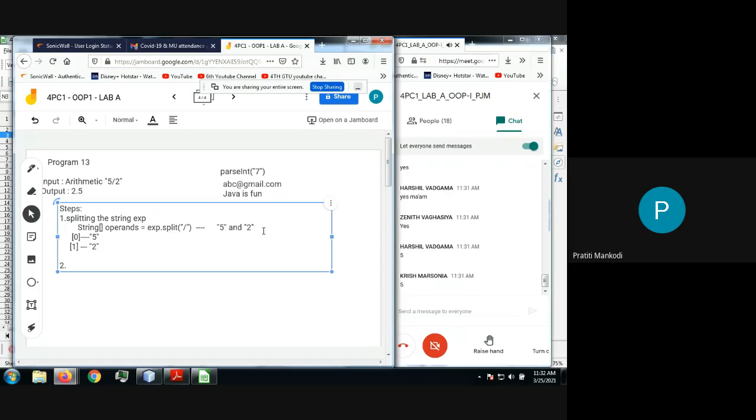What should be the next step? Still I cannot perform parseInt, exactly, parseInt and converting into integer. So it is very easy now. A is equal to Integer dot parseInt, and here comes the 0th operand. Similarly, convert the next operand, and both the operands are ready for the mathematical evaluation.